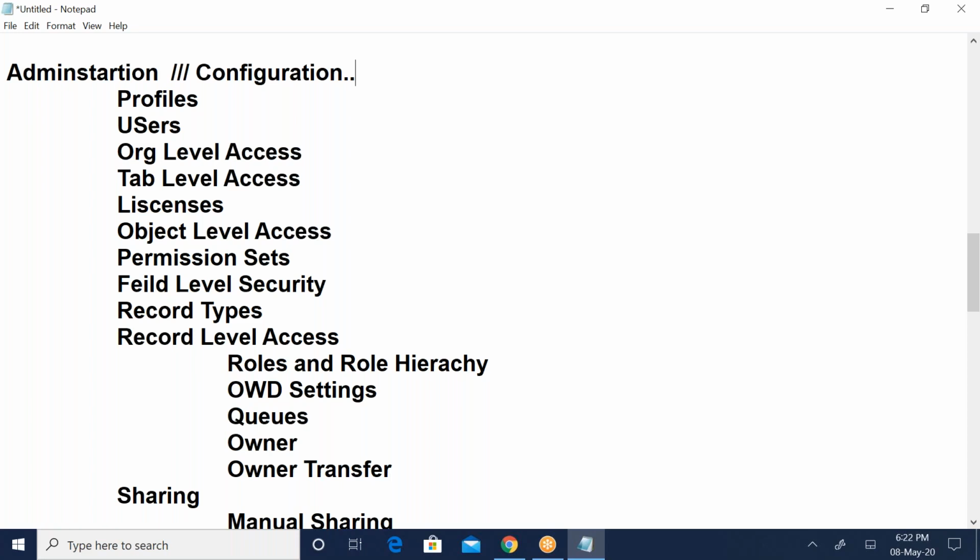He's not supposed to see other regions' records. He can see the records, but he should not be able to edit those records. That is called object level access. So he can view, or view and edit. Exactly, correct.